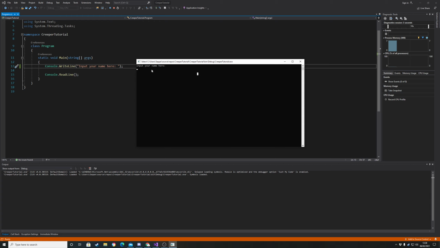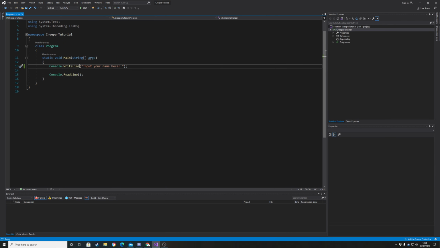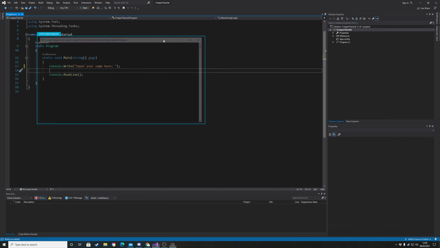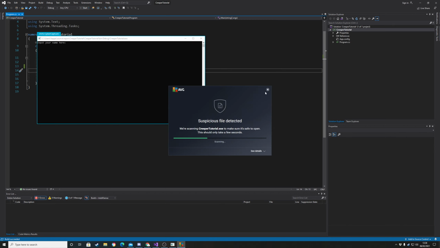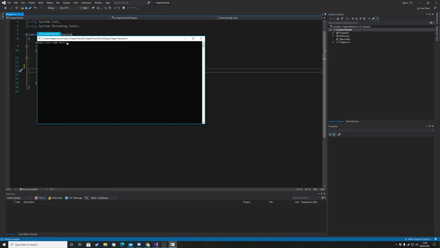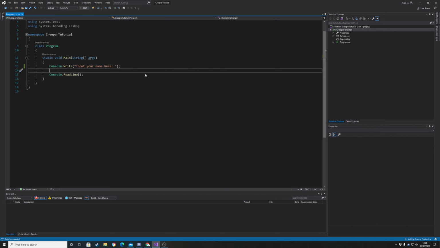Okay, but as you can see, the cursor is on the line beneath "Input your name here", and that's not what we want, because when we write now it's below, and that's not really nice. So the way we fix this, we do a Write instead of a WriteLine. And now you can see that the cursor is right here after our text. So if you write now, it's right after it, so that's way better.